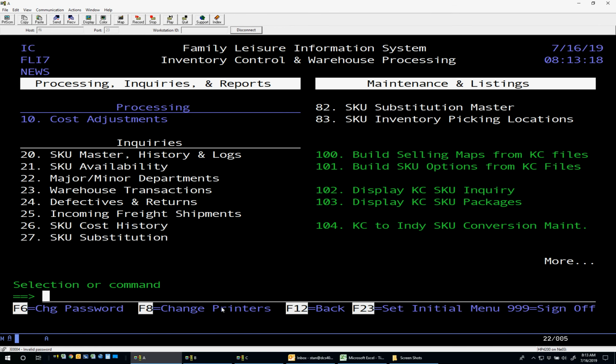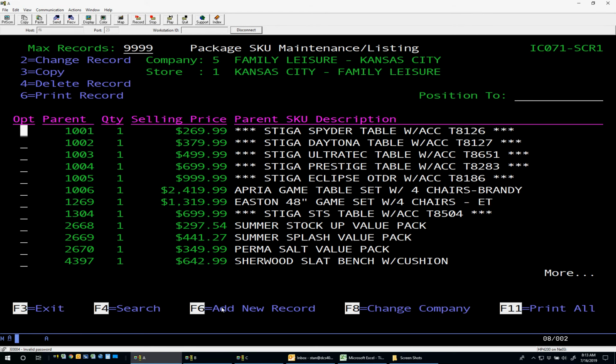Option number 103 is to display the Kansas City SKU packages. And this is more than just display. It actually would let you maintain those packages. You'll see the value of this when we're actually creating the selling maps. There will be some packages included in the selling maps, and they may or may not have those set up the way that you would have them set up in your system on the Indy side.